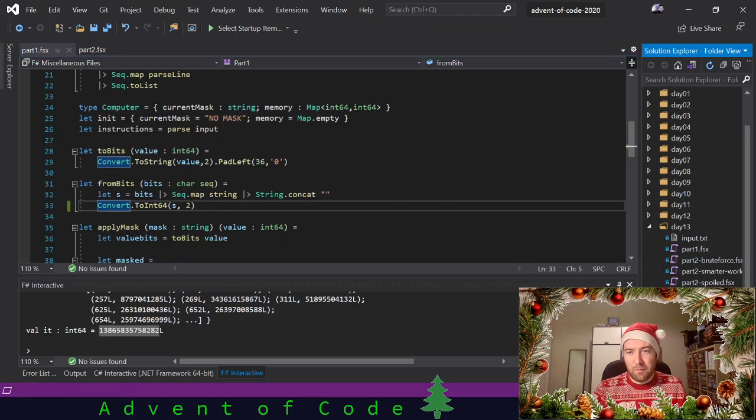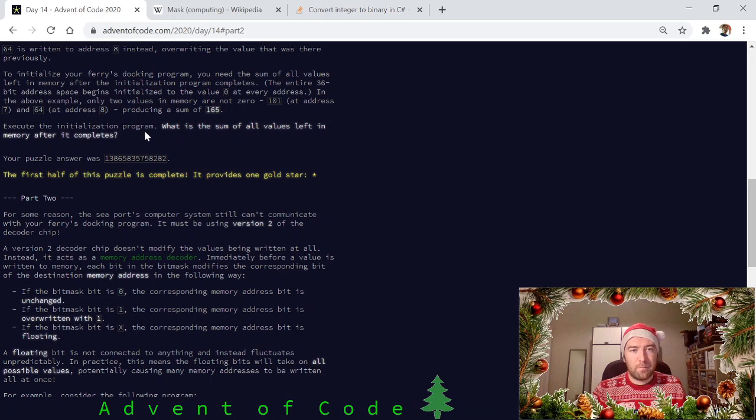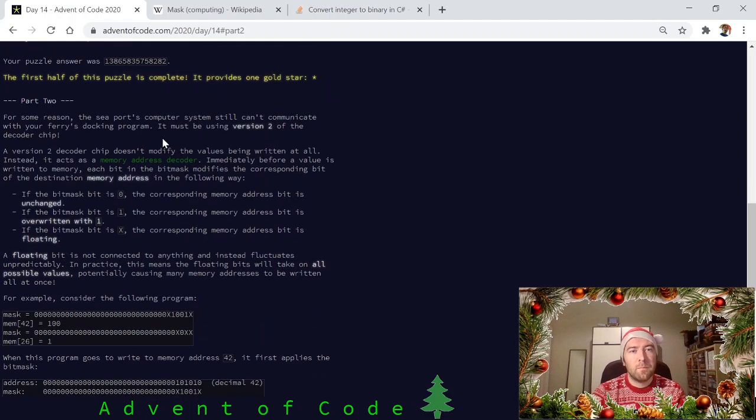Anywho, part two. For some reason, the seaport's computer system still can't communicate. It must be using version 2 of the chip. Yeah, of course. The version 2 decoder chip does not modify the values being written at all. Oh, interesting. It acts as a memory address decoder. A what now?